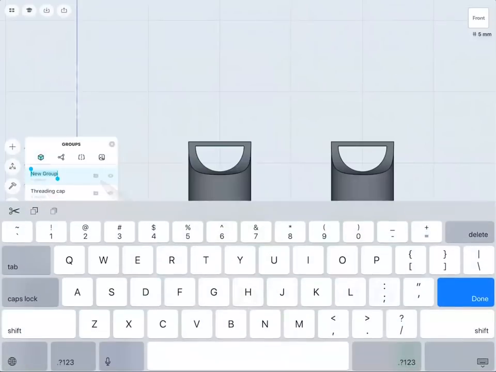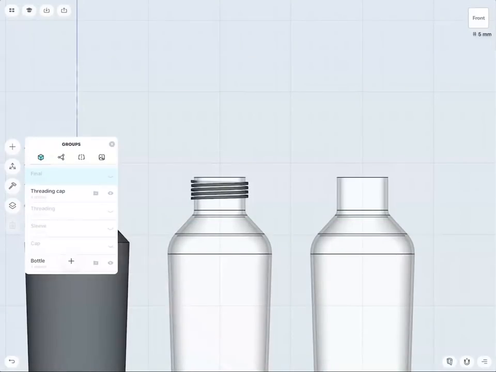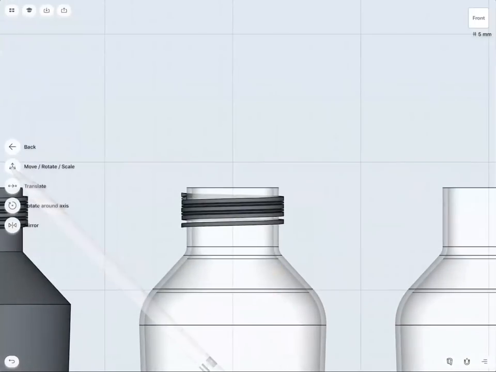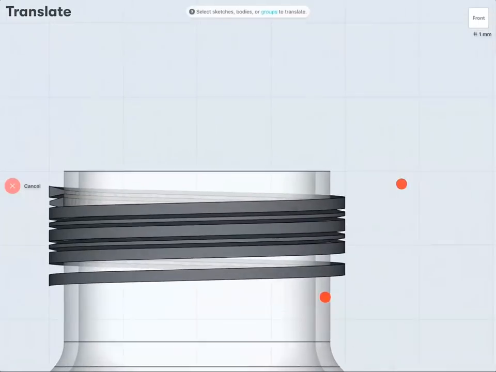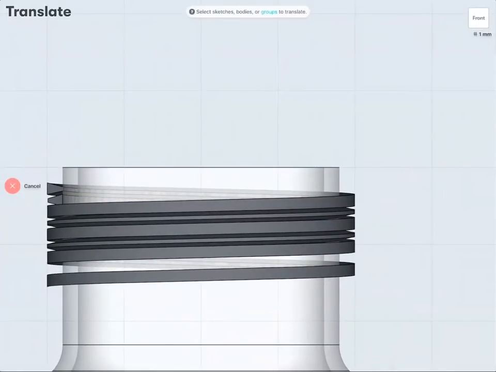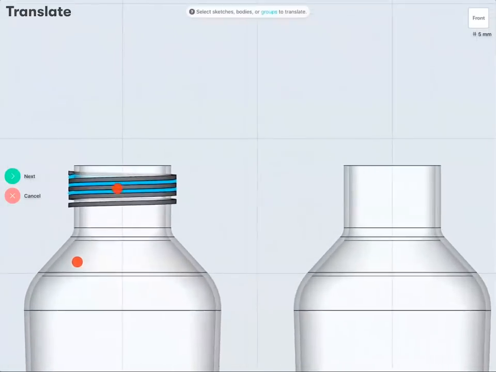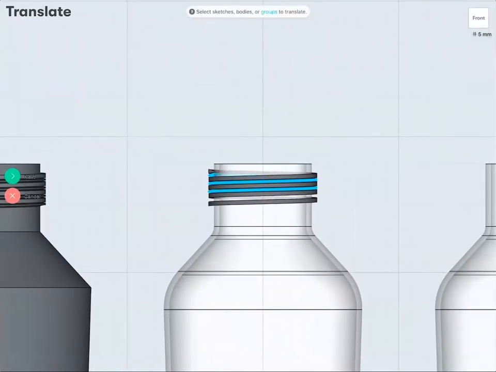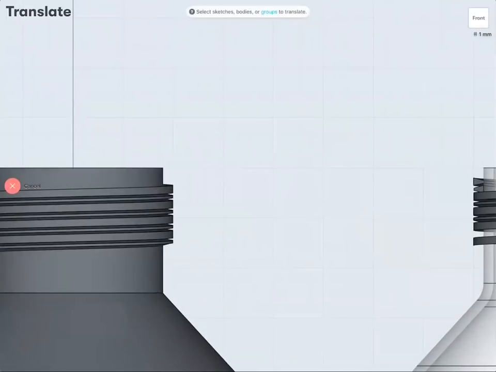Okay. And this one I will call maybe final. And then I also have to move the threading over. So I make one copy of the threading to translate. And oh, maybe I did not make a correct copy. Hold on. I will make a copy from this side.